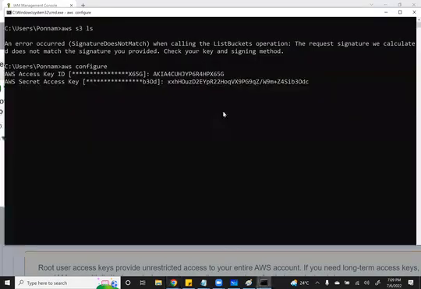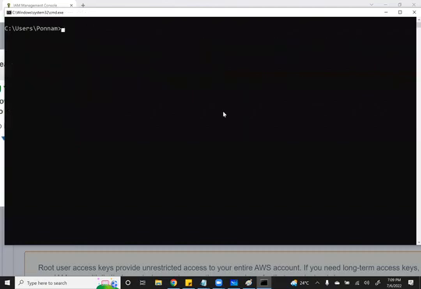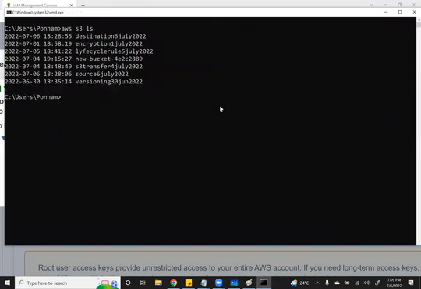Okay, let me reconfigure. Okay. aws space s3 space ls. So then if you provide the correct access key ID and secret access key, it will show you all the buckets in that particular AWS account.